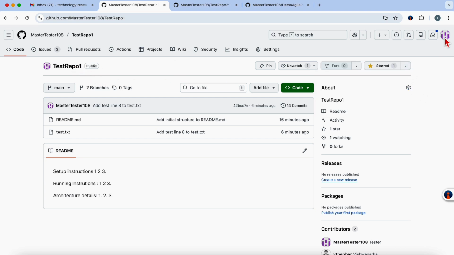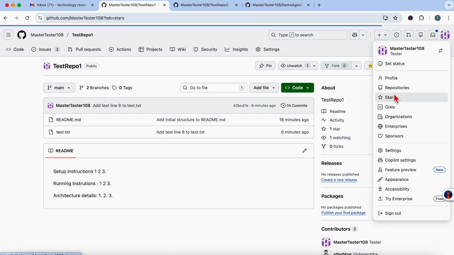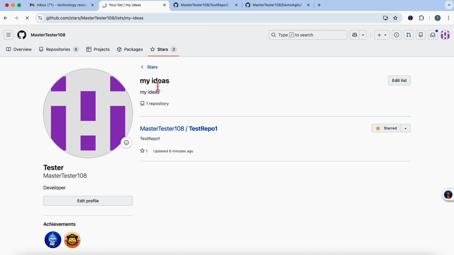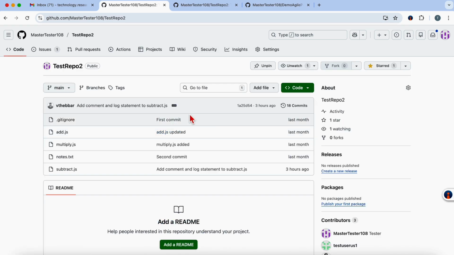For example, if I go to stars again, see my ideas. This has one repository, right? If you click on this, under my ideas, one repository is there, this one. You can edit this list, you can even delete this list as well. If you want to add more repositories, for example, I will go to this test repo 2 and I want to add this project also to my ideas.